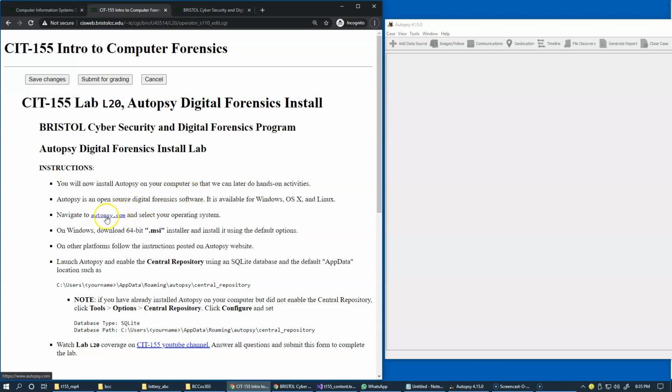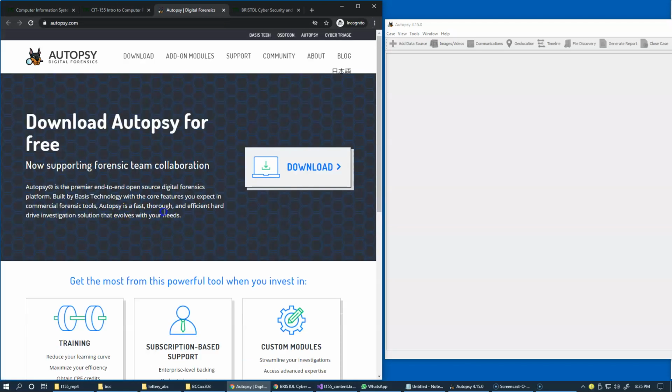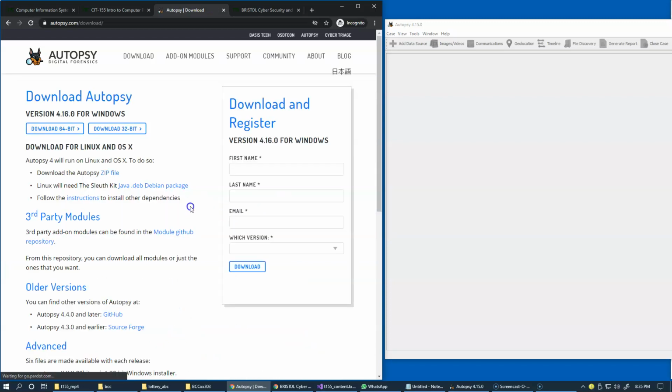And let's take a look at autopsy.com. So you just proceed directly to the download page. And obviously for Windows, it's an obvious choice. You probably want 64-bit because it's going to run about 2 times faster than 32-bit. That's your choice. And for other operating systems, there are instructions and files to download.